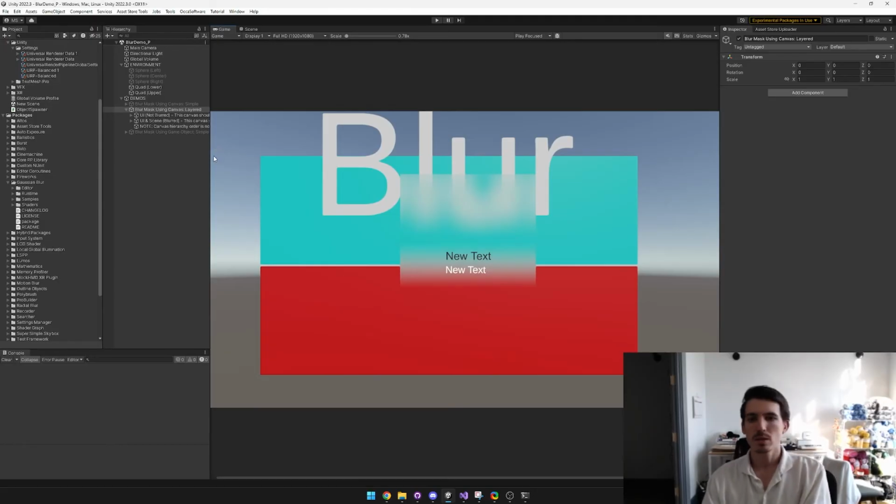Hey guys, this is an overview of the Gaussian Blur asset that I developed for Unity URP. I finally updated it to 2022.3, and I wanted to give a quick demo about how to use it. You can see it's in use here, and I'll explain how to set it up and configure it.